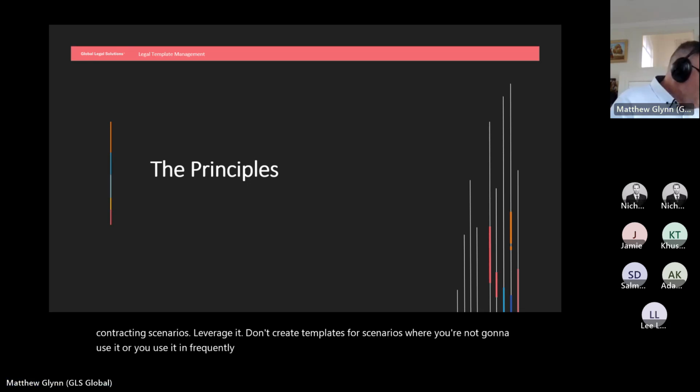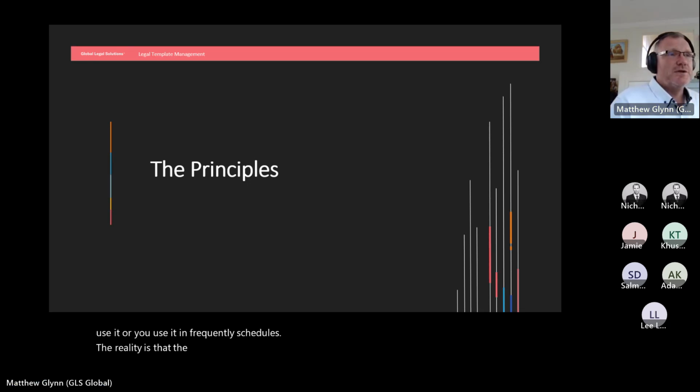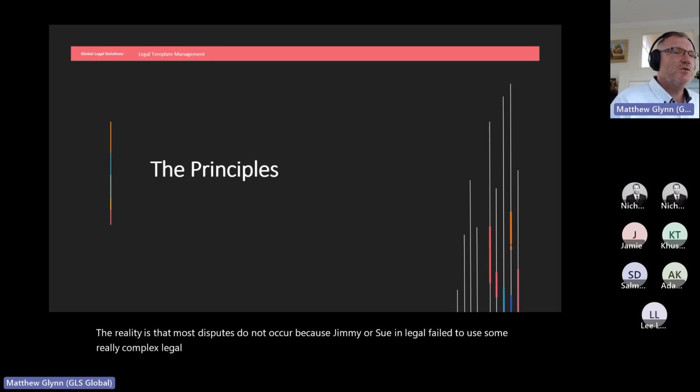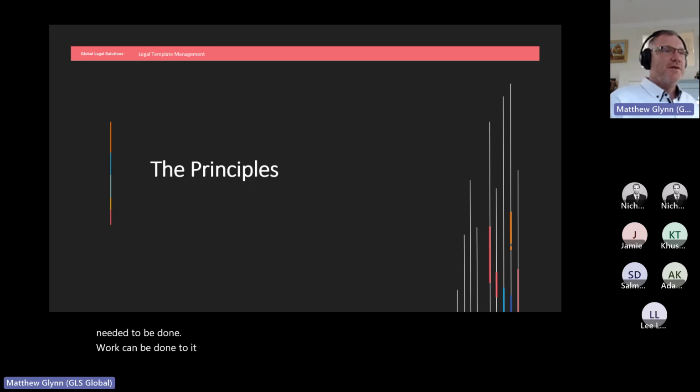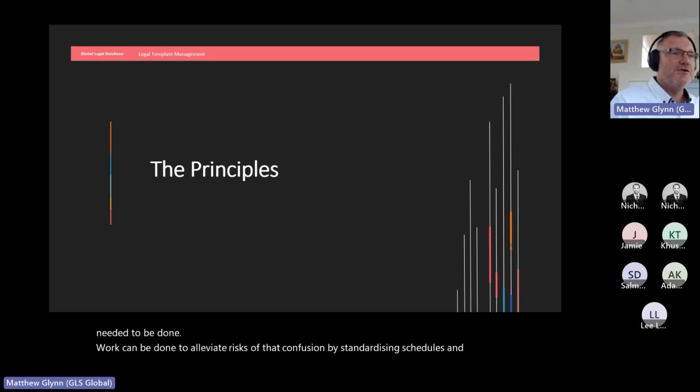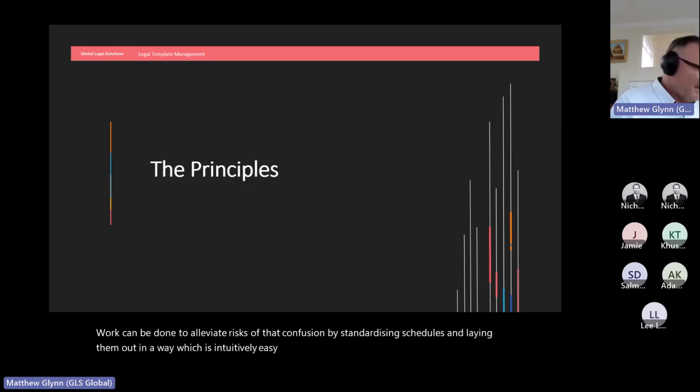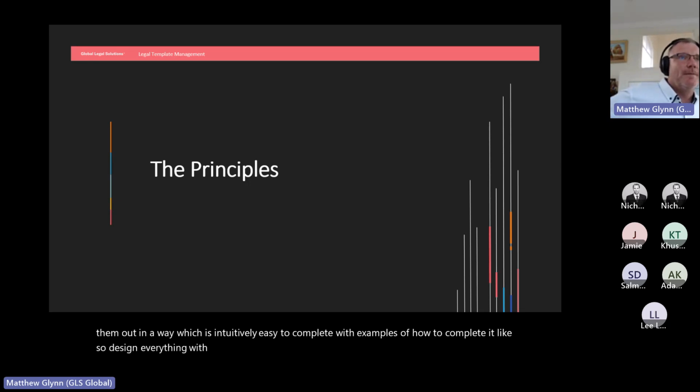Schedules. The reality is that most disputes do not occur because Jimmy or Sue in legal failed to use some really complex legal language. Most disputes arise because there was uncertainty about what needed to be done. Work can be done to alleviate risks of that confusion by standardizing schedules and laying them out in a way which is intuitively easy to complete, with examples of how to complete it alike. So design everything with leverage in mind.